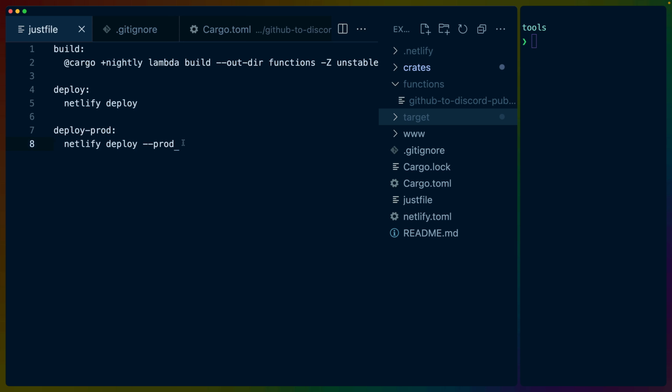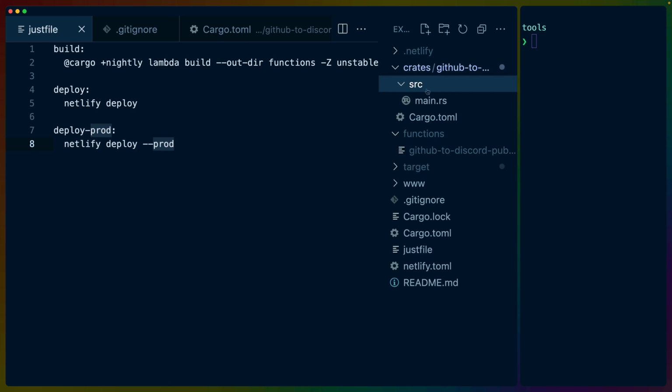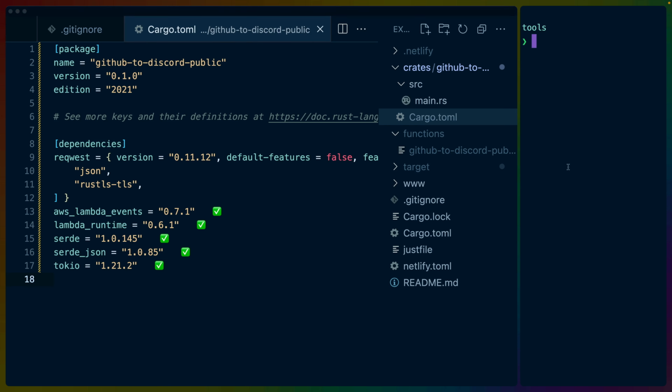And then there's the deploy, or the deploy prod. So that leaves us with our project. Basically I run just build and it builds. I've already built, so it doesn't do anything. And now we can look at our crate.